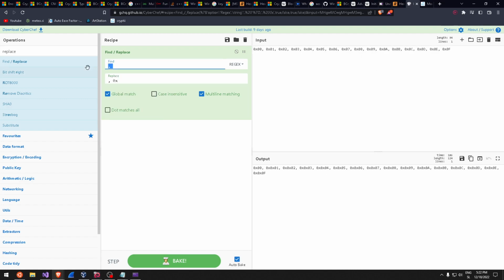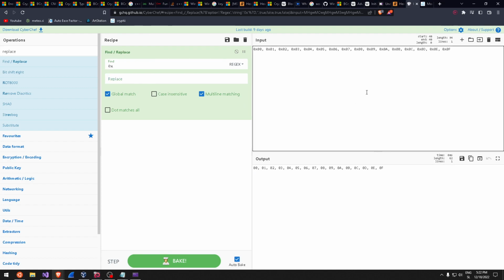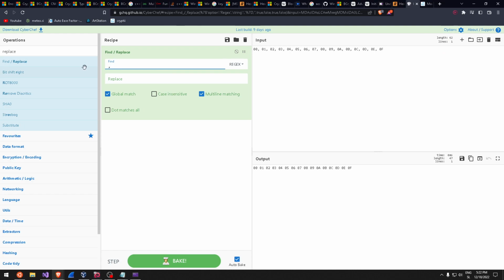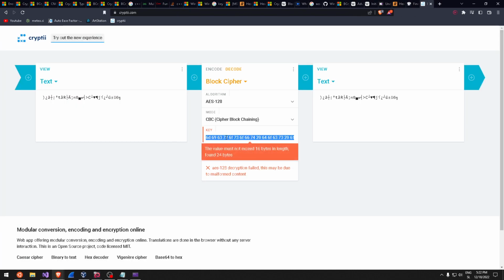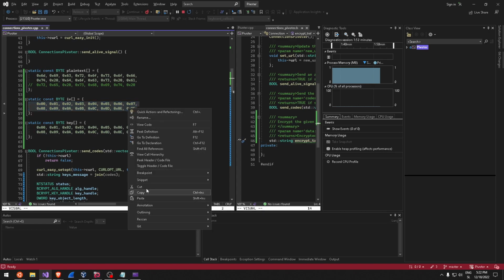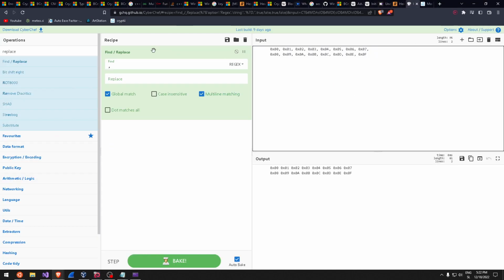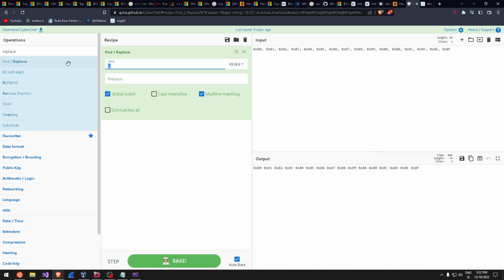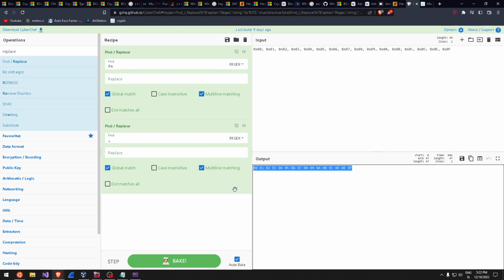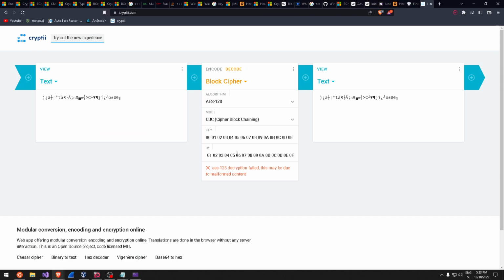Okay. So now I'm gonna replace this with nothing. And I'm also going to replace this with nothing. Okay, now let's see. This goes in here. Okay, and we need also the IV. Copy. Copy. Remove this, remove this. So I need this removed. I would also just do it like this. Okay, and the IV. Malformed content. Damn it.